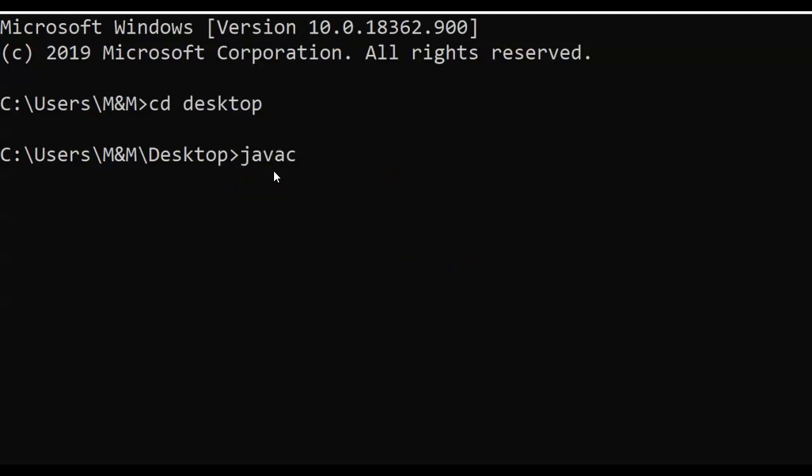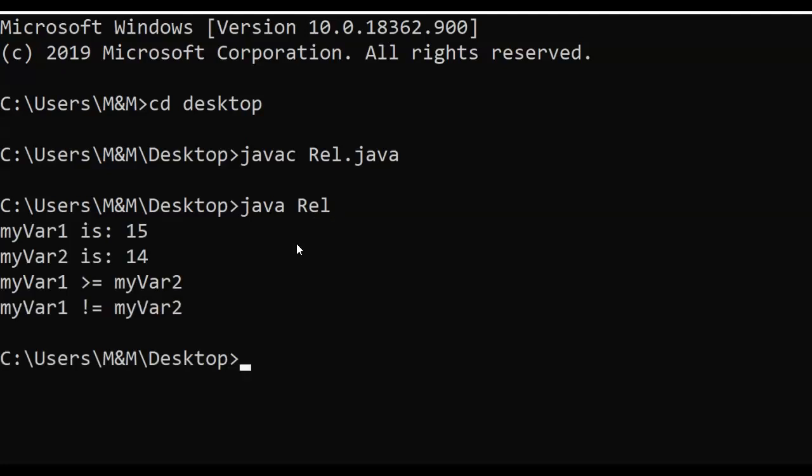And from that directory, I want to be able to compile the file. So javac rel.java. Once it's compiled successfully, what we can do is we can run the program by using the Java command. So as you can see here, we had assigned 15 to my var1 and it's printed that out. We also instructed to print out my var2 is 14.